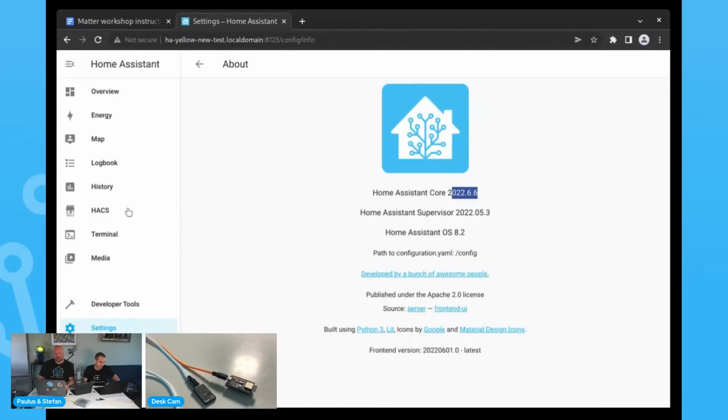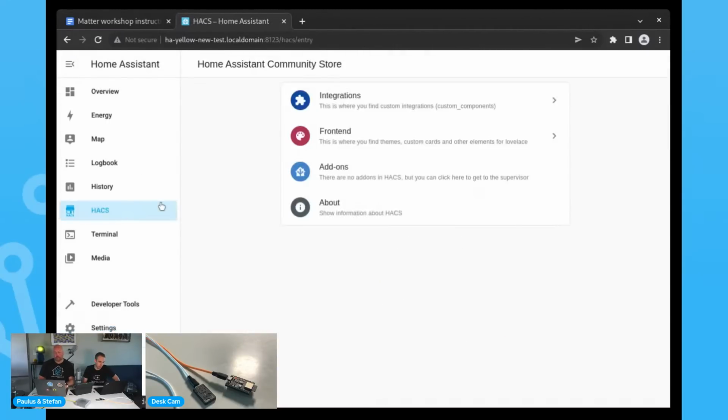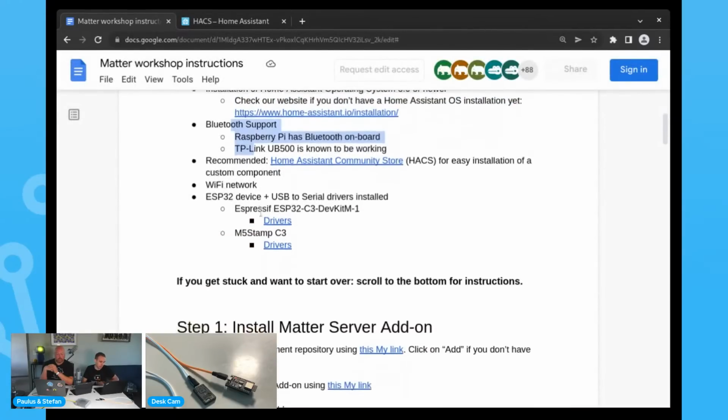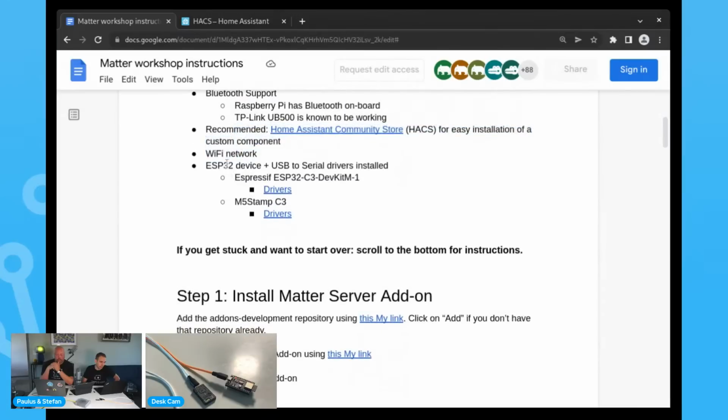And I also have HACS installed, the Home Assistant Community Store, which allows us to easily install this experimental integration. That won't be necessary once we merge Matter into the main Home Assistant core branch, right? But right now it's a separate, what we call a custom integration. And so HACS allows us to install that easily. So this we already prepared. Bluetooth we have talked about. HACS I just talked about.